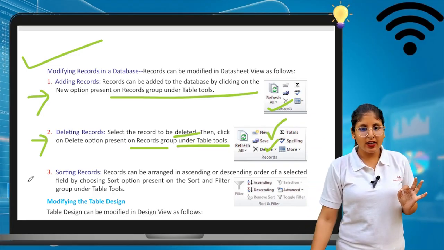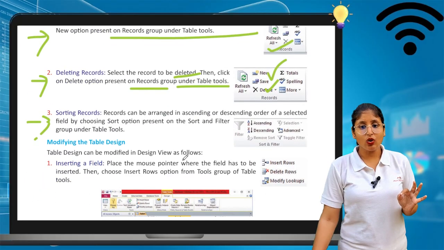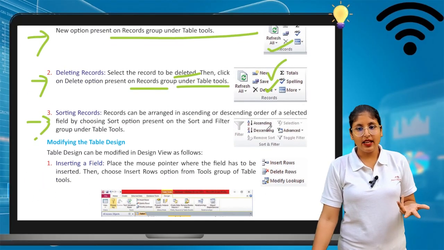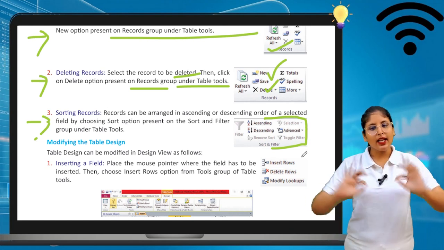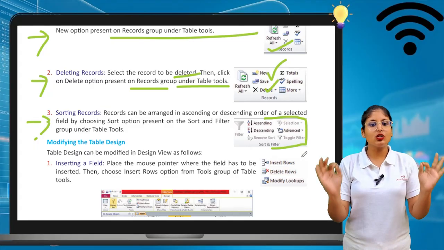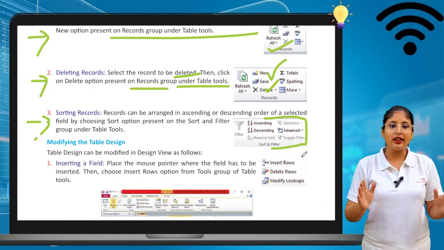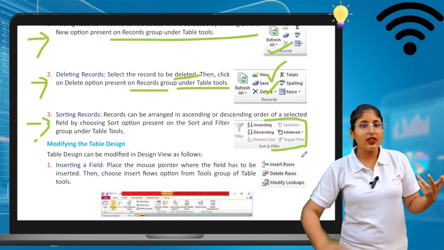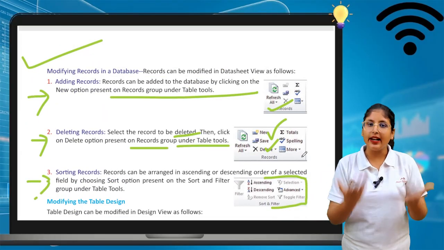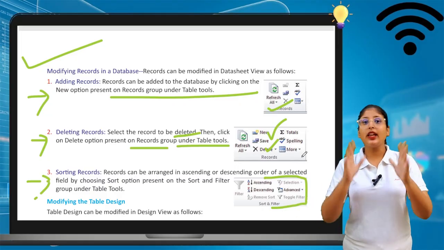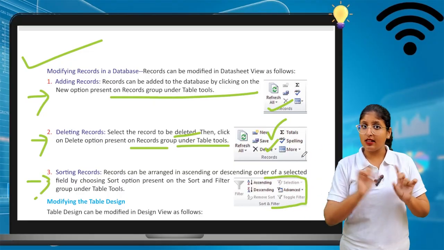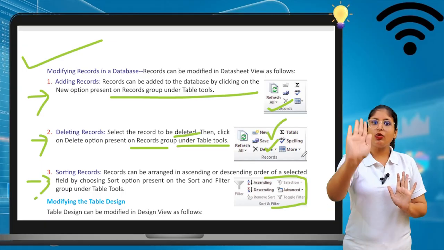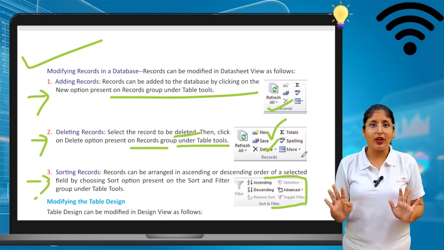Sort, we can also sort it. In ascending or descending order, this we can also do with the help of the database. So records can be arranged in ascending or descending order of a selected field by choosing the Sort option present in the Sort and Filter group under the table tool. So we can see that with the help of this, the database can be edited. We can add data, we can remove data, we can sort the data, for example, name-wise A to Z. So this is also possible. Number-wise, increasing to decreasing or decreasing to increasing, this is also achievable.